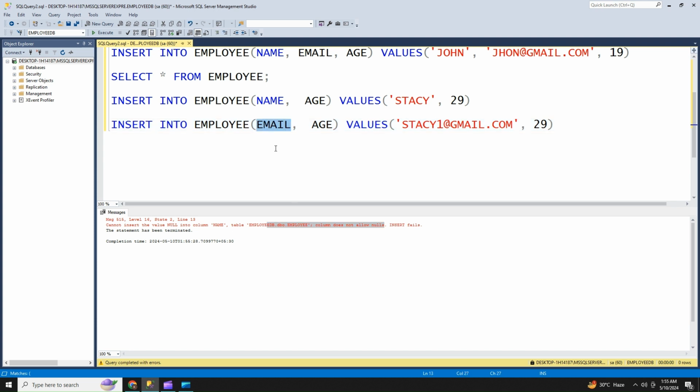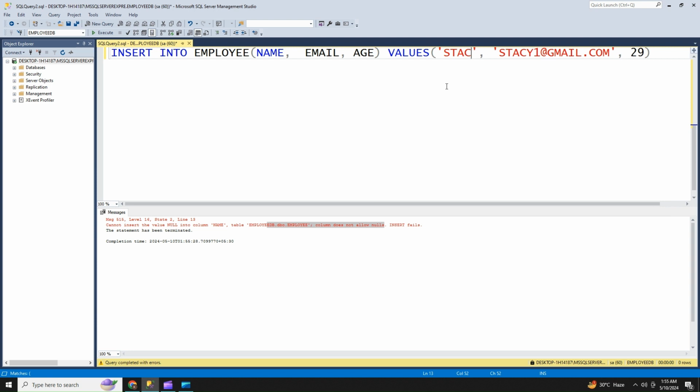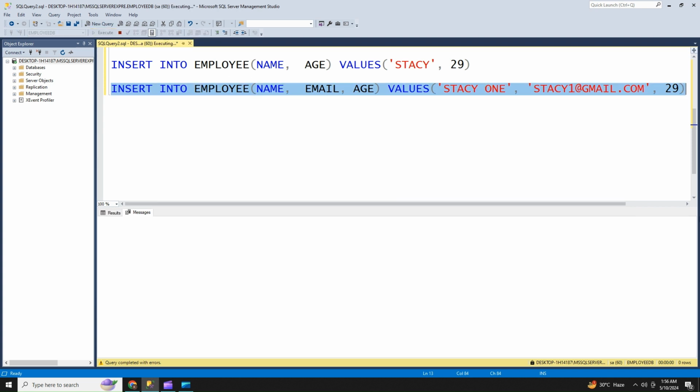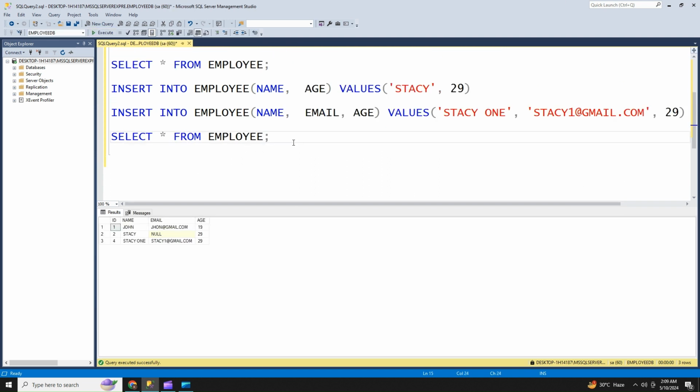So try to insert the same value again. This time I will take name and email, and I will write the name Stacy1, and we'll insert this one. So it allowed the insert. The data has been inserted. Name is already not null type. Okay, so now we will try to add email as not null.